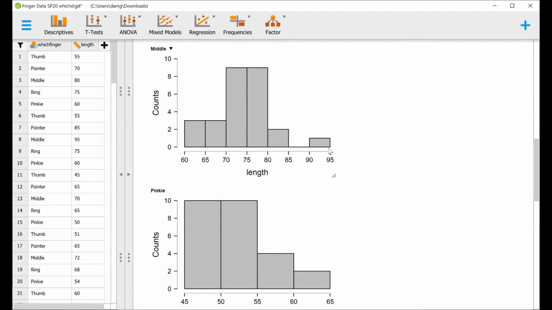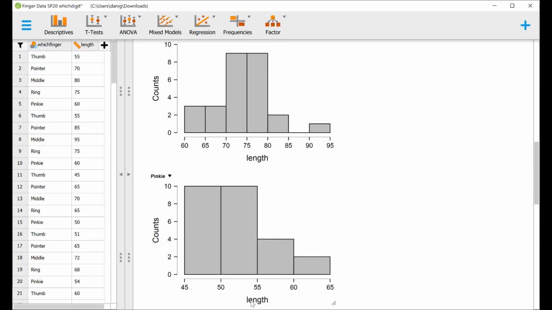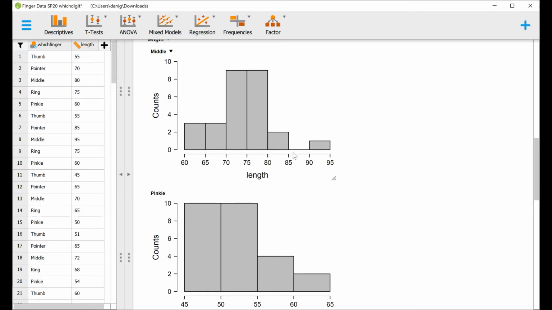So what conclusions can we draw from this information? What I'm taking away is that the pinky fingers tend to be a lot shorter. They have lower lengths than middle fingers. And hopefully that's not a big surprise to you if you look at your hand. However, we can see here 60 to 65 and here 60 to 65. So there is some overlap. Some of the longest pinkies in this class data set are about as long as some of the shortest middle fingers. Okay, so this is some practice reading these.